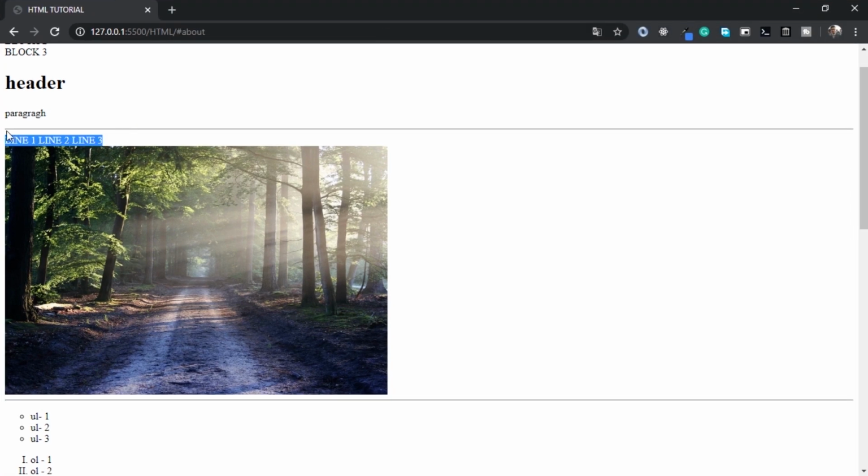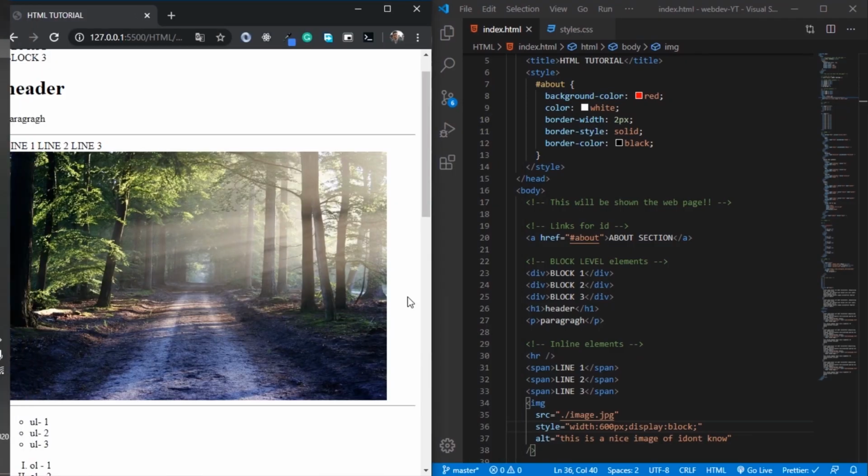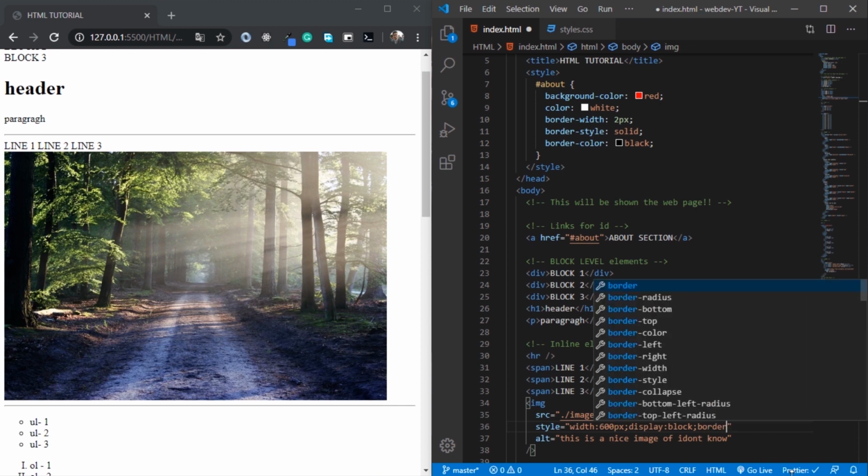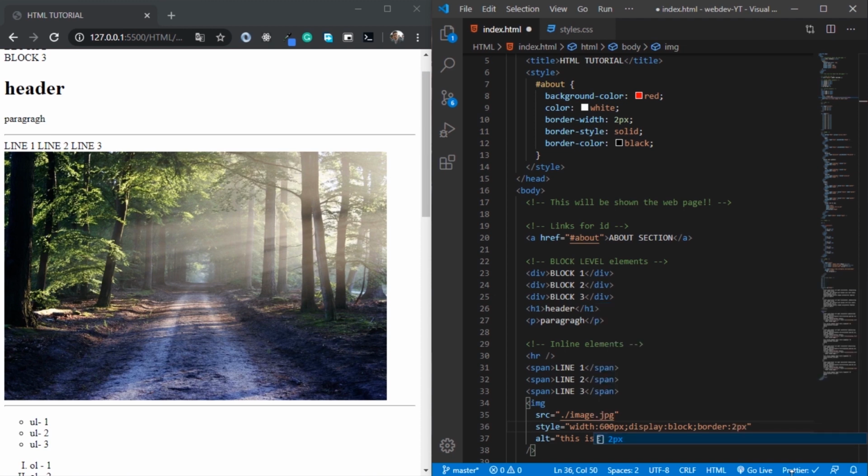See, now it's a block level element. Cool, isn't it? Okay, let's add a border with just a single property, only border. So first we have to give a width. Then add a space and then give the style of the border. Let's add this time dashed.